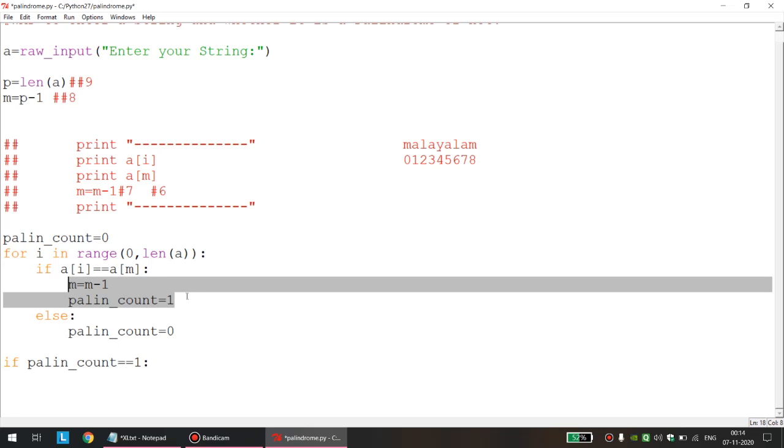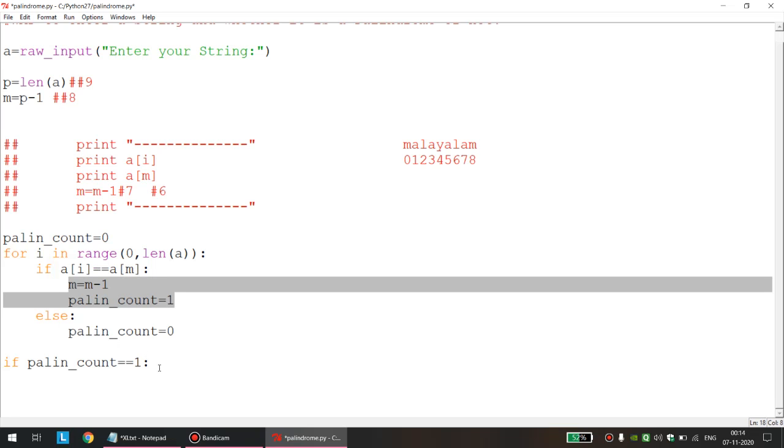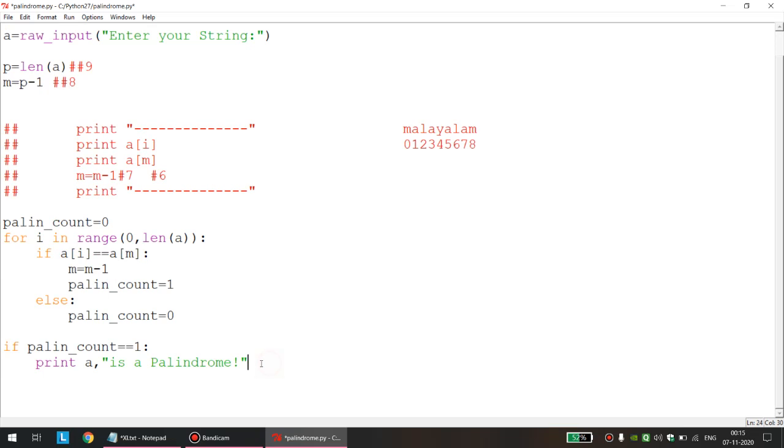I am here means all my characters are matching. If all my characters from the front and back are matching, that means it is a palindrome. So I will print a message, and I will try to print it in a more sophisticated manner. What was the string? A. So A is a palindrome. You will see what the meaning of this A is: actually, the entire string will be printed.